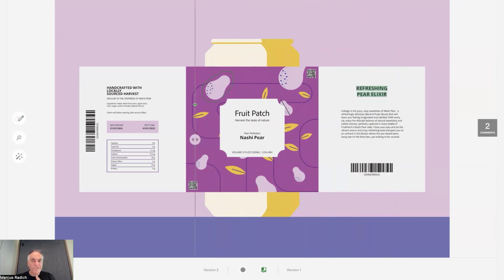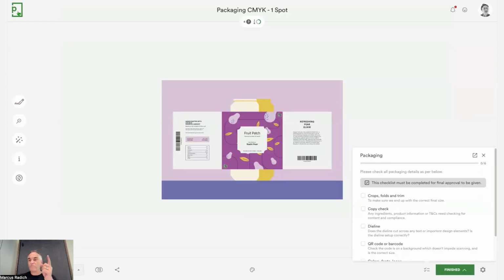So, a very effective way of checking changes. And again, we want to be precise for packaging, so this is a great feature for that. I'm actually now going to show you one more feature, and this is to do with the dashboard.